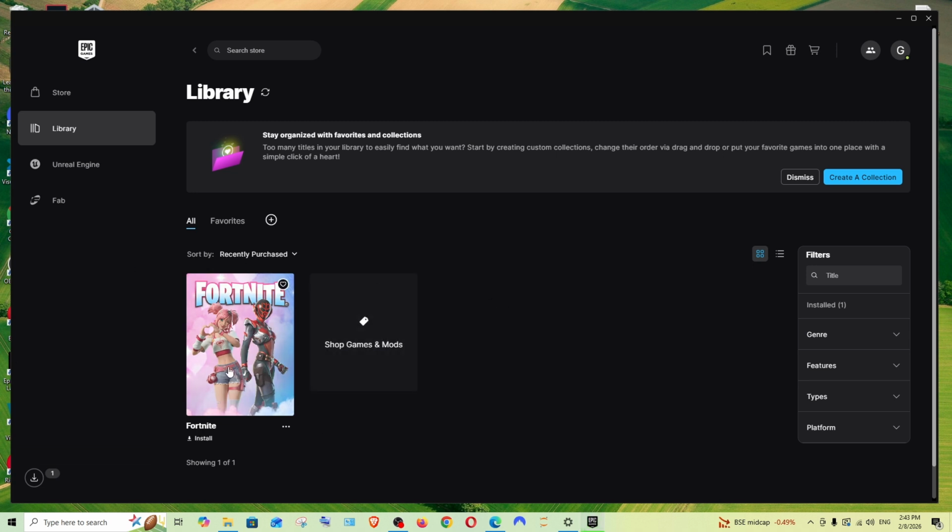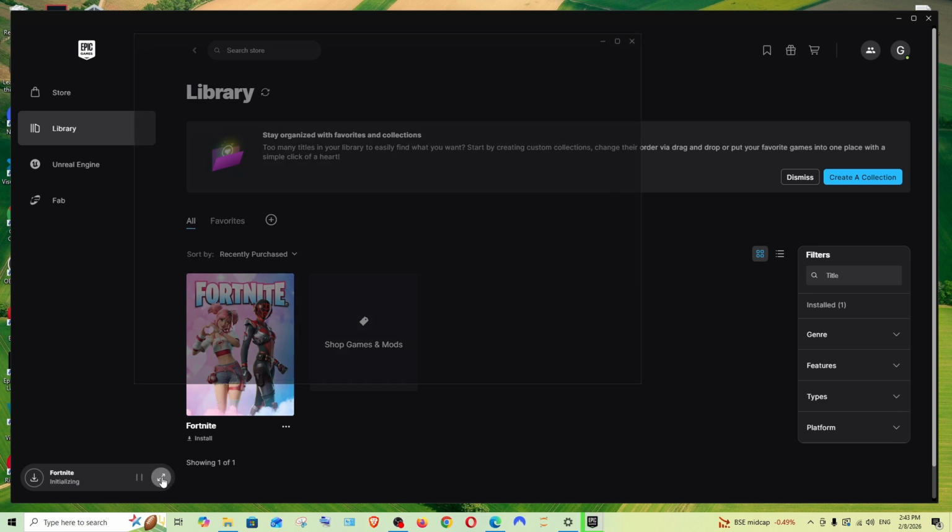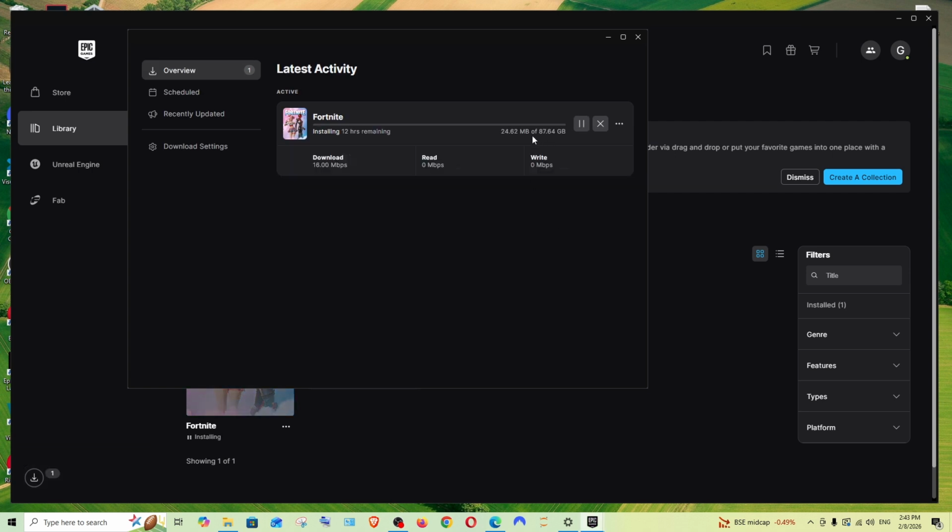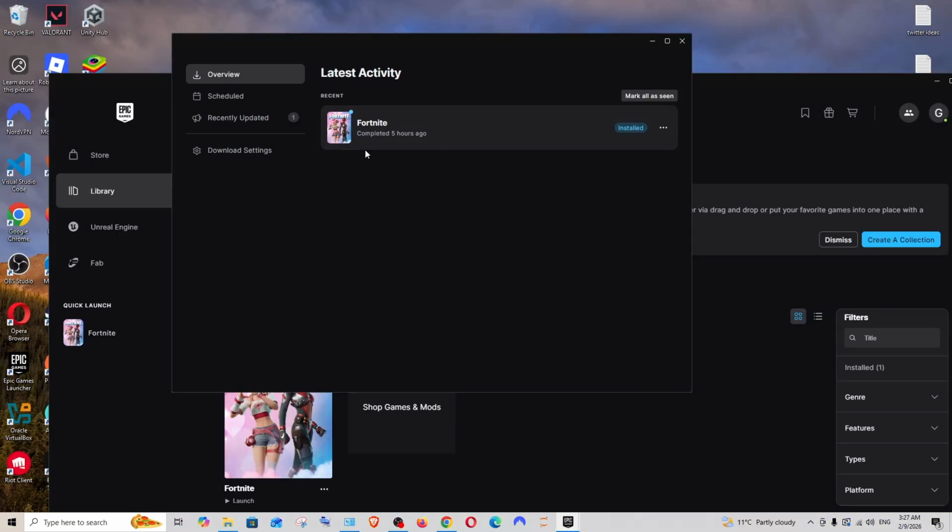So it will basically download and install, and as you can see here we are having Fortnite initializing, and we can just click on this expand. It is around 87 GB in size, so make sure that you are having a good internet connection and be patient for a while. Once it is installed, you will be getting completed.